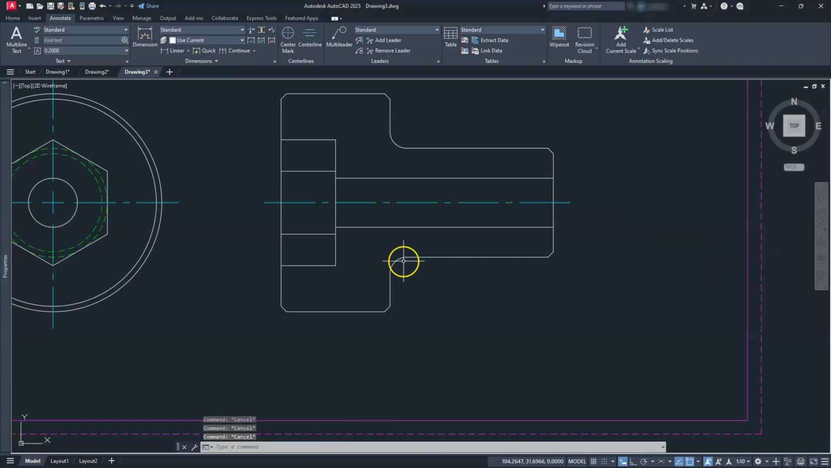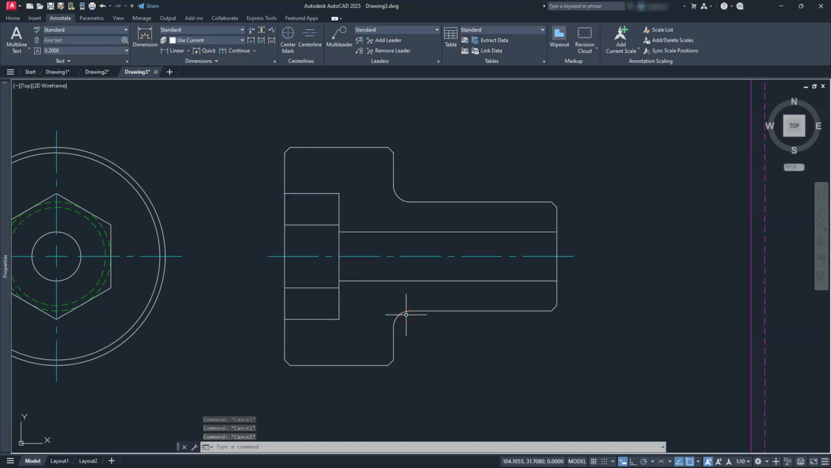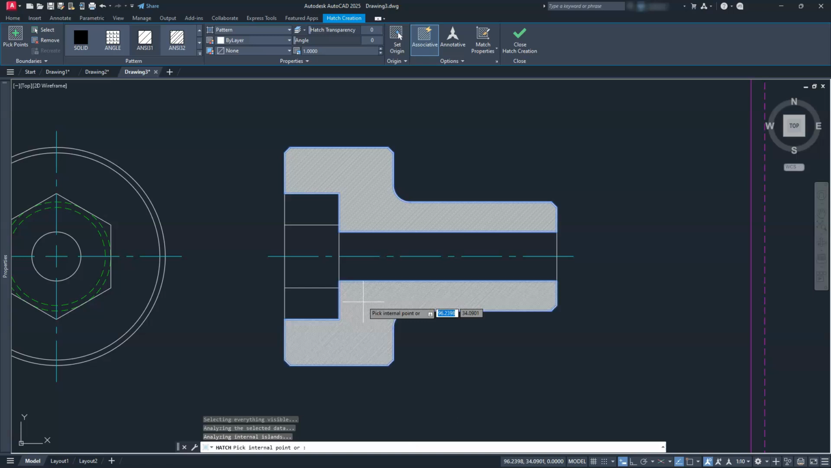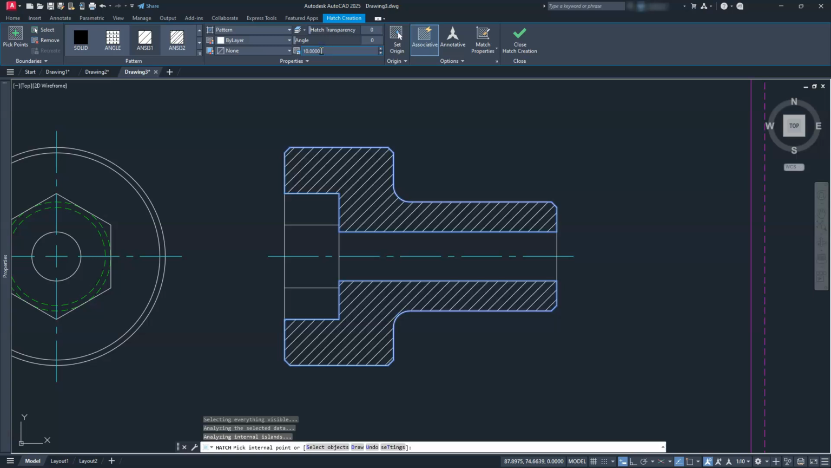Now I should have created a hatch layer, but we're just going to leave it on the object layer for now. Let's go ahead and put a hatch on this. So BH, enter. I'm going to select inside of here, as well as here at the bottom. We're going to go ahead and adjust the scale of here. I'm just going to make it 10. 10 looks to be okay. Let's go ahead and make this a steel one. So I'm going to use this one. Let's go ahead and hit the close creation.